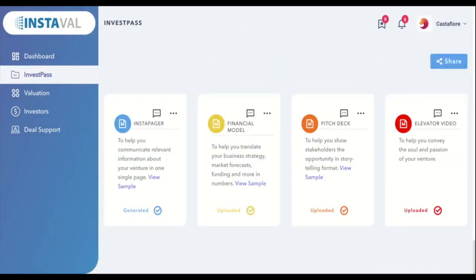Now, we move on to the Invest Pass section. Here we can see the InstaPager, financial model, pitch deck, and elevator video. The InstaPager is a one-page report that we've just been through. The rest three are files that you will have to upload to make your investment opportunity more successful and more likely.